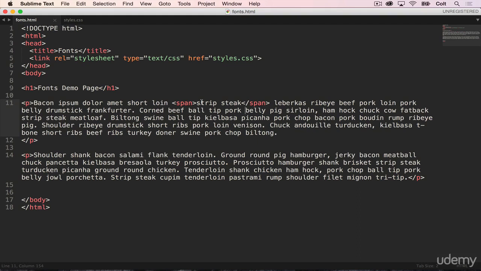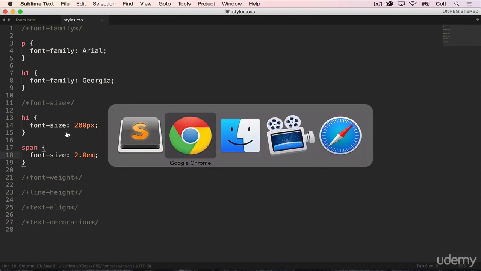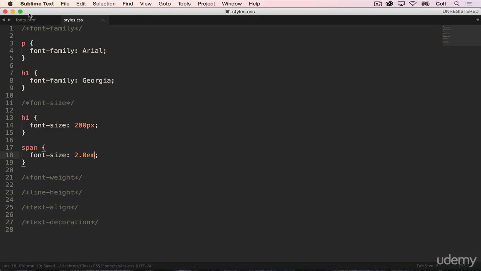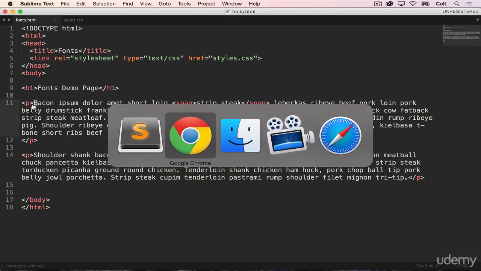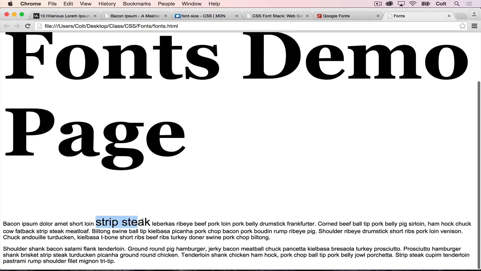So we use the EM units, and if we wanted to make this double the size of the font of this paragraph, we just go into here, select span, and then we just say font size 2.0 EM. And so that is going to be double the font size of the enclosing element, or the parent element, which is this paragraph. So you'll see that here. If I refresh, this span is double the font size of this, but we didn't actually explicitly tell it how many pixels to make it. It just knew how big this was, and then it doubled it.